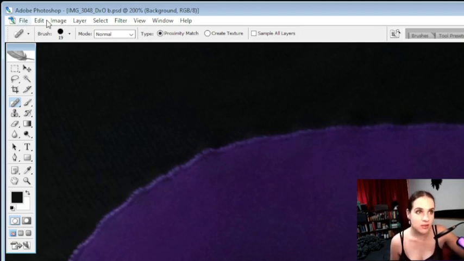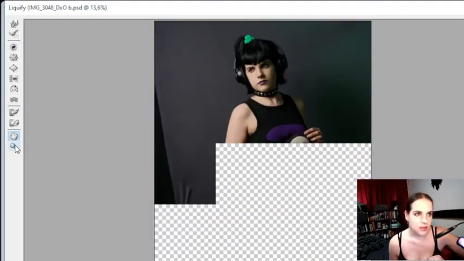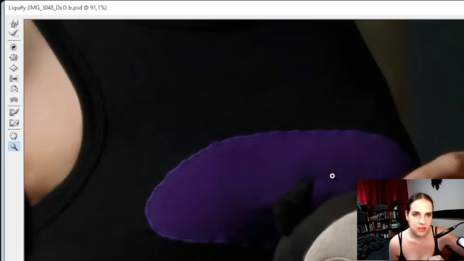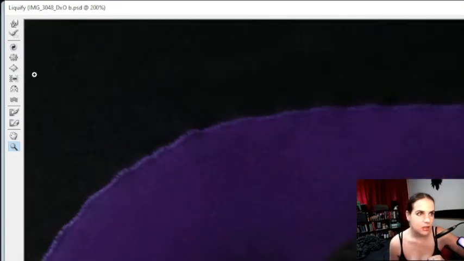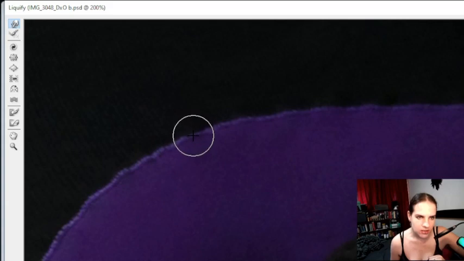So I'm gonna go to filter, liquify, and then zoom right in on that. Then take this forward warp tool. The size looks about right to me. And then you can just really, bit by bit, push the lines in the right direction.